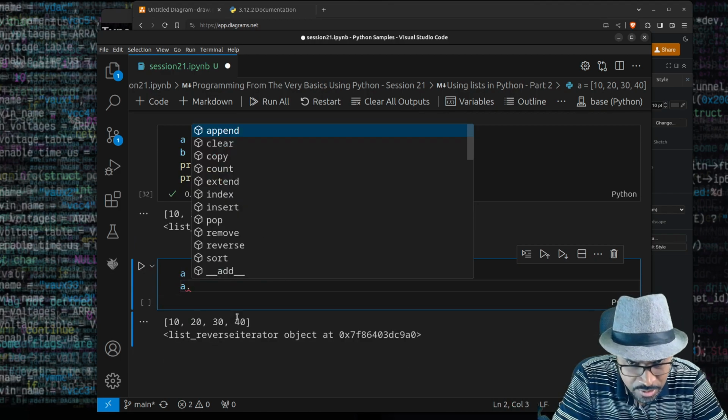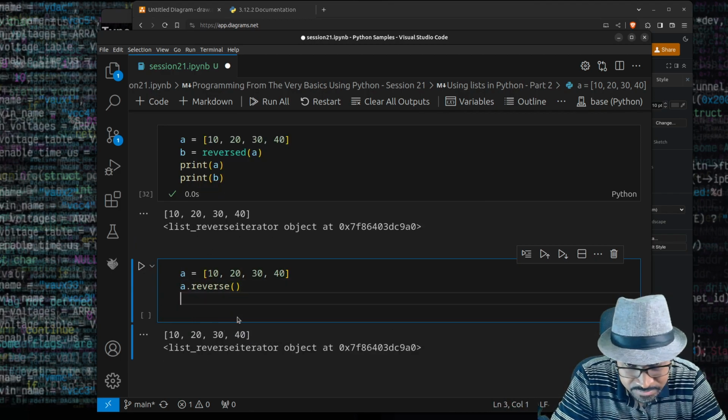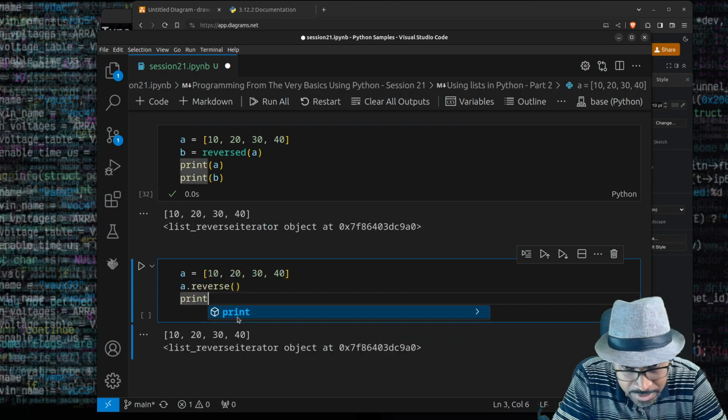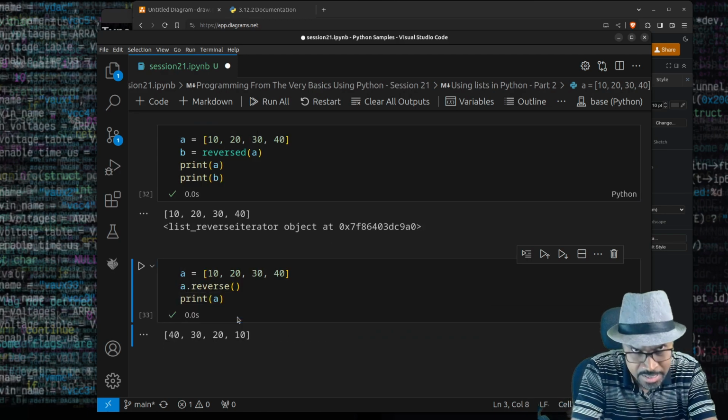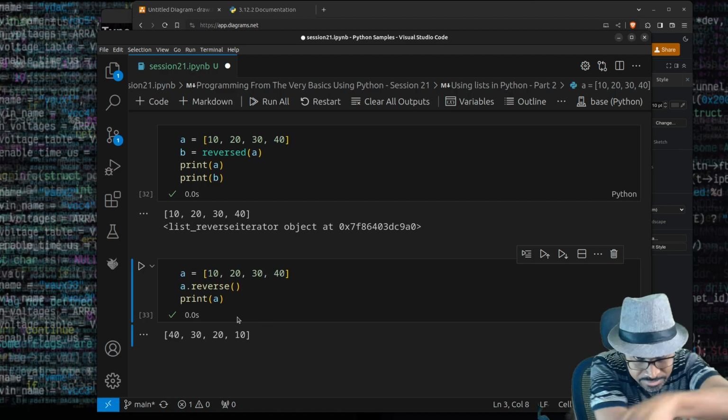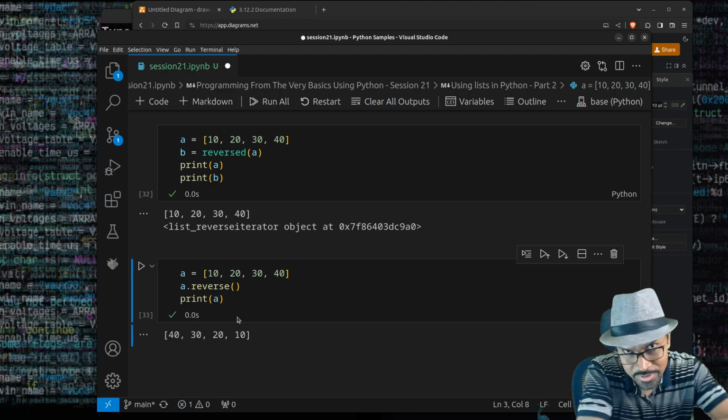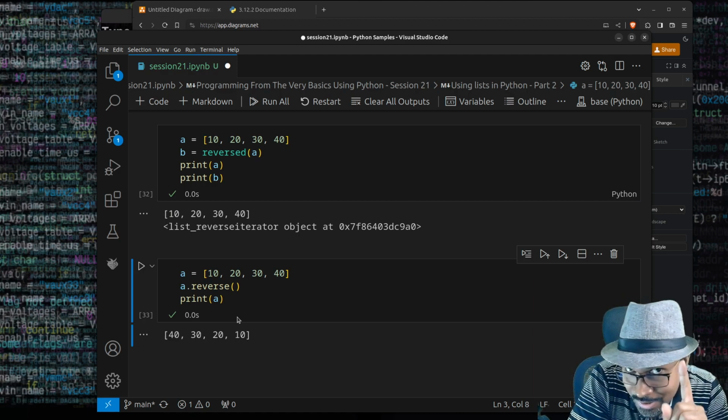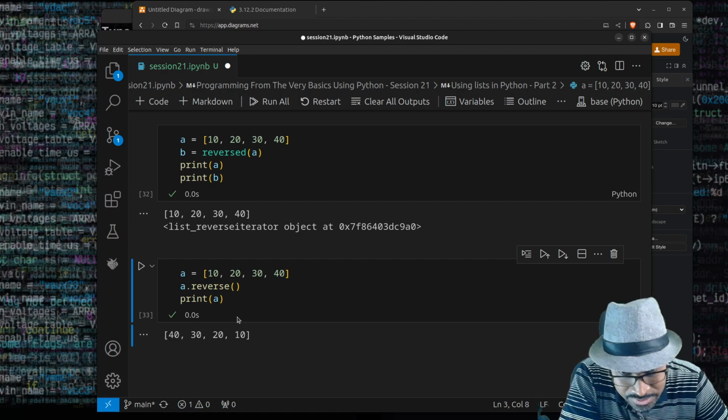You can do a dot reverse. And now you try to print A. It's A, the same list, items are shuffled to be in the reverse order. It does not create a new list. So what does reverse do?